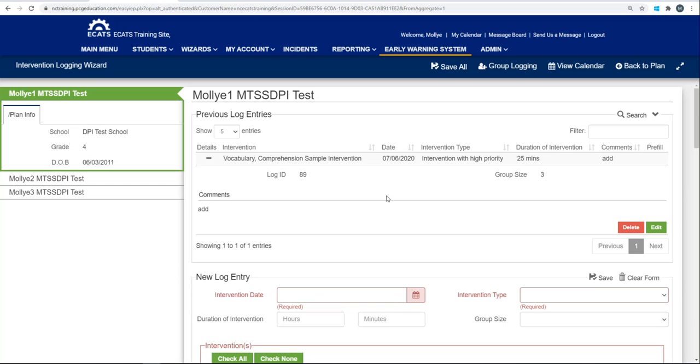And so what we want to do is go back to our finalized plan page. So we're going to go up here in the blue ribbon on the upper right hand side of your page where it says Back to Plan. And you're going to click on Back to Plan.